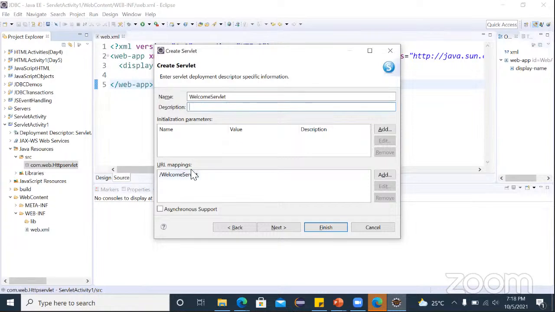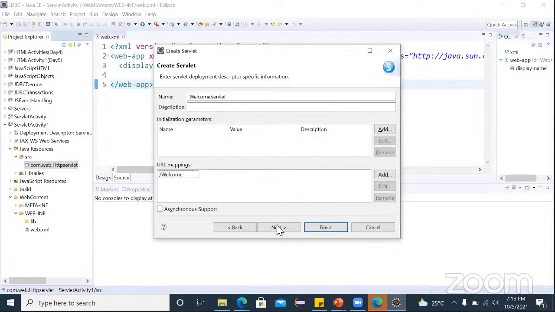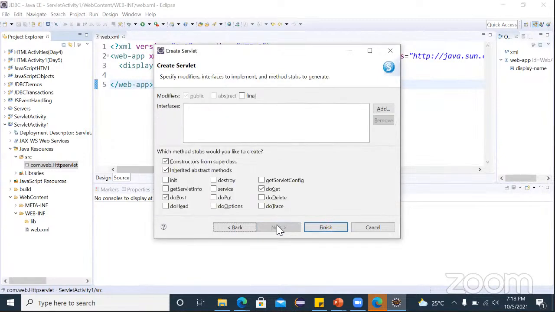And please observe the URL mapping. The URL mapping is used the same as the class name. If you want, you can change it here. We can modify it by double clicking on this. So here I can simply change it to welcome. And now click on next.